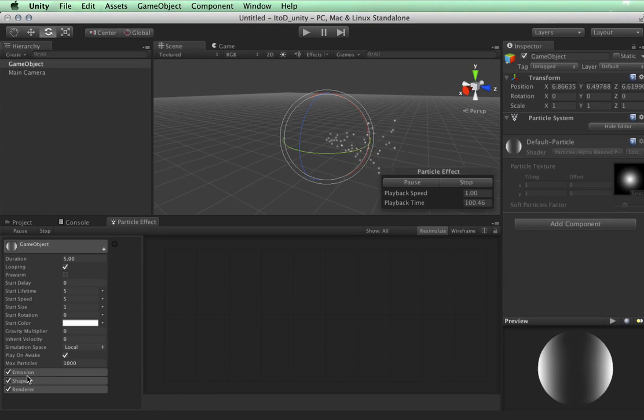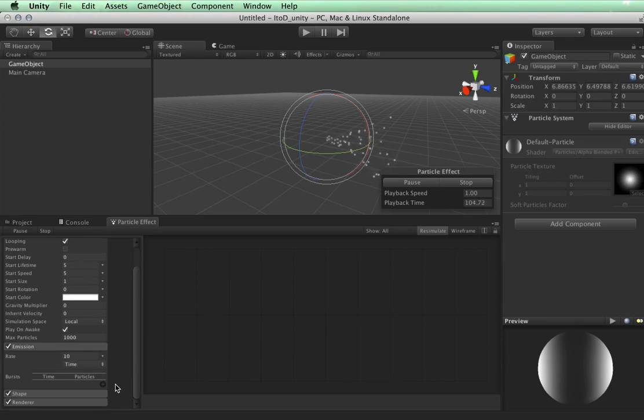Let's get started with the emissions module. Not a lot of stuff going on here, and most of these settings are fairly self-explanatory. So right up here, rate defines how many particles per amount of time, which is measured in seconds, or measured in meters. If we increase the rate, how many are emitted, we will see right away that the amount of particles, no surprise there, goes up.